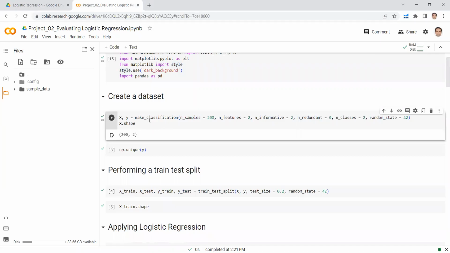So what is happening? This make_classification will give me 2 outputs, X and y. X are my features and y are my target variables. If I want to check the shape, X.shape, it is 200 by 2, because I have input number of samples equal to 200 and my number of features equal to 2. Therefore, it is 200 by 2.